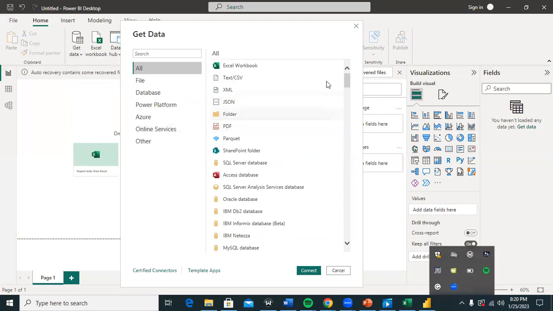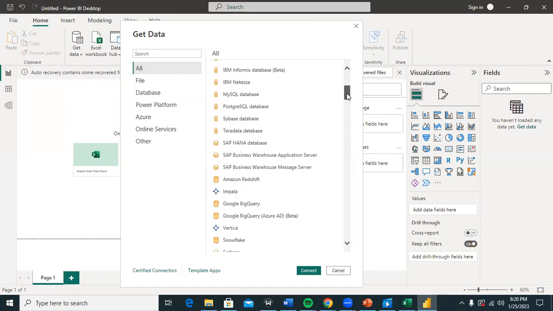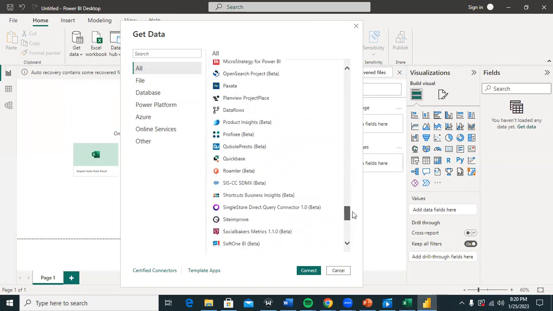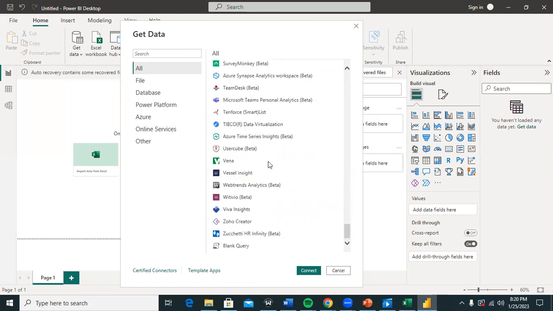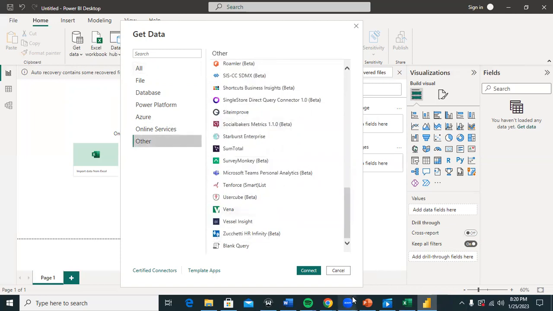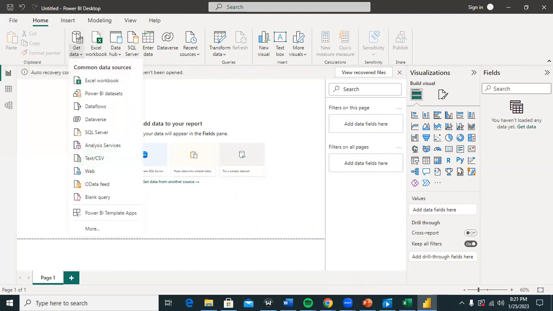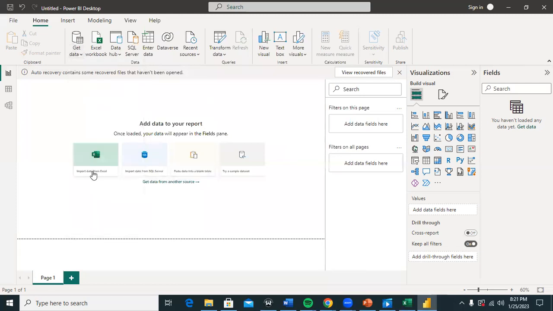So you can come to all. You can also see other different data sources that are also available. So if you don't want to go to each of them individually, you have others here. You can just cancel this page. You come to your get data drop down option, instead of clicking on the main cylinder here, you come down and select web. Now, once you select web, it's going to bring a new screen for you.